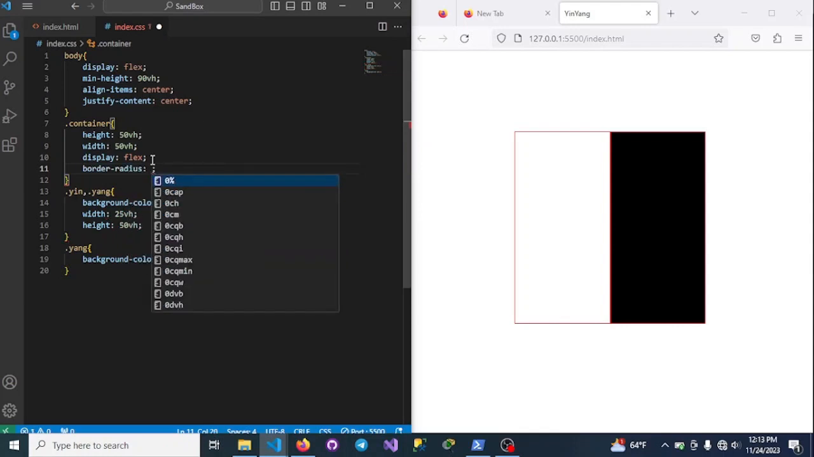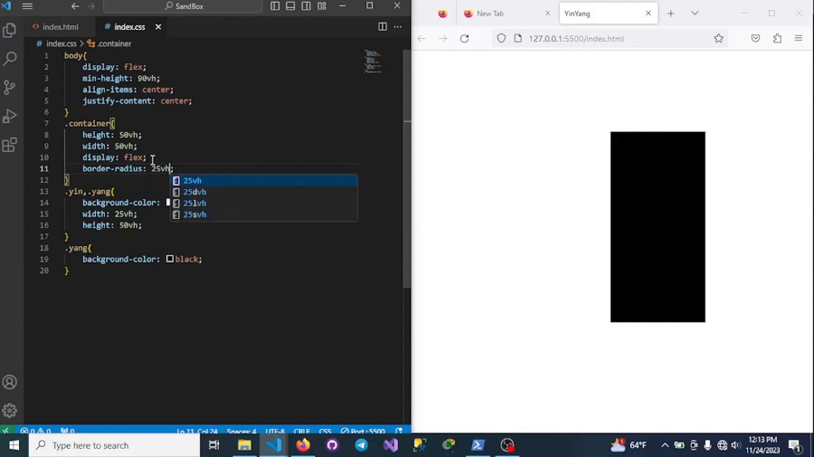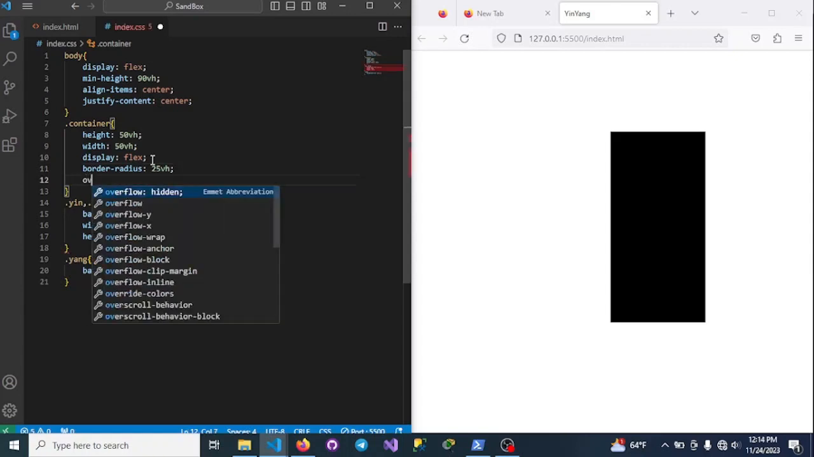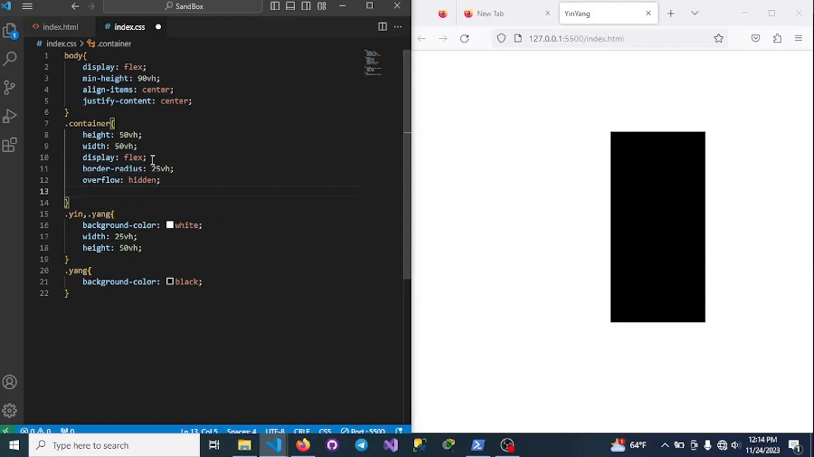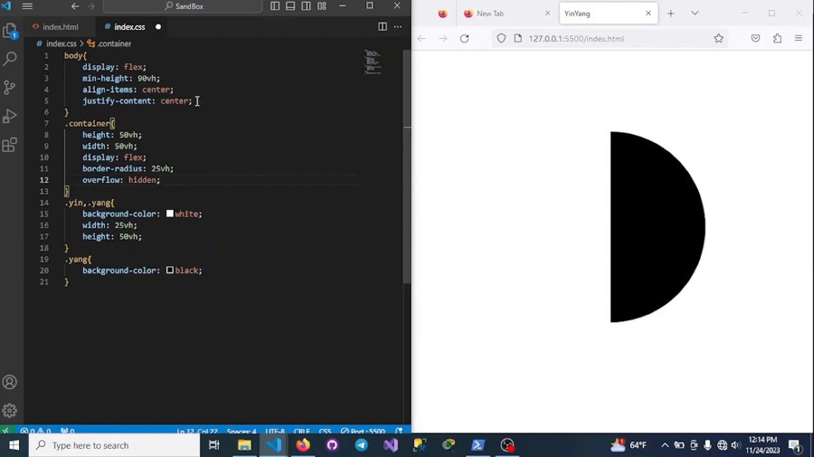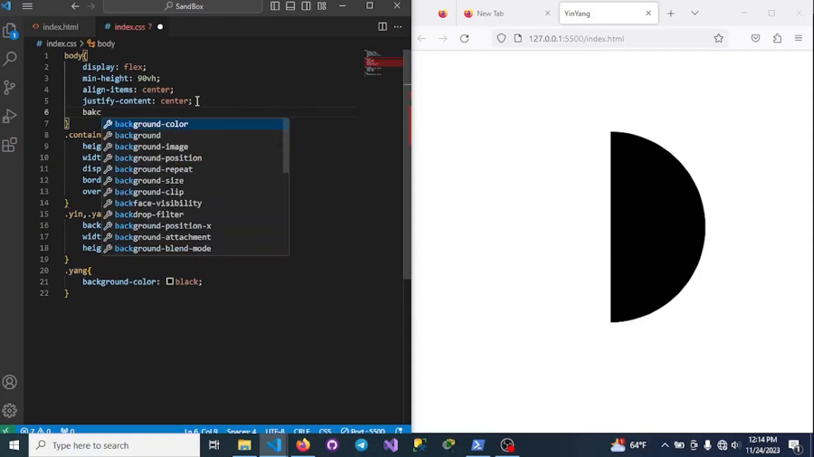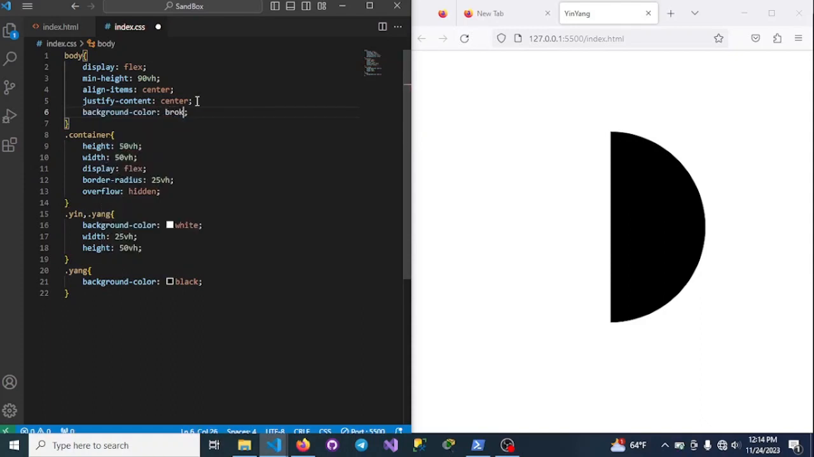We'll give the container a border radius of 25.048, which is half of the width and the height, which will make it a circle, and we'll hide the overflow. When we save it, we'll see that it's a circle. To see the yin more, we'll give the body a background color of wheat.